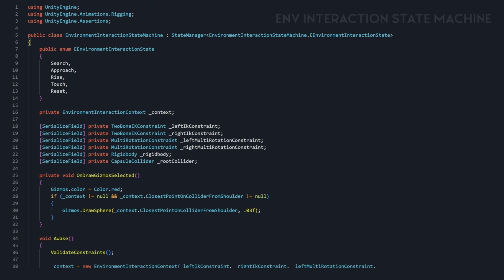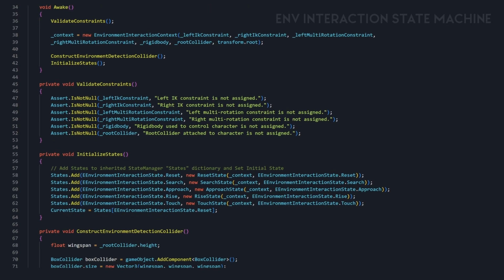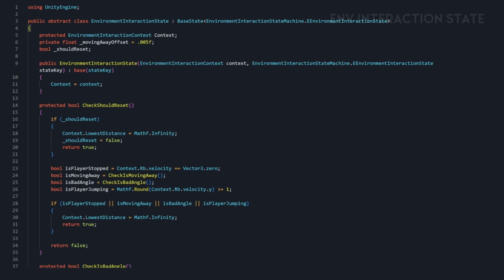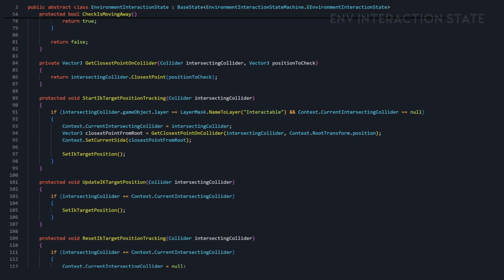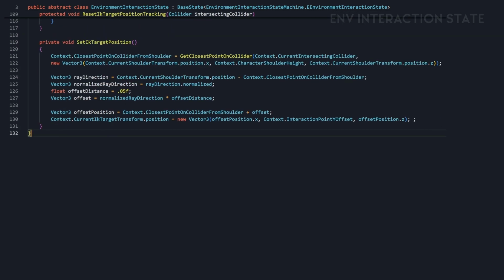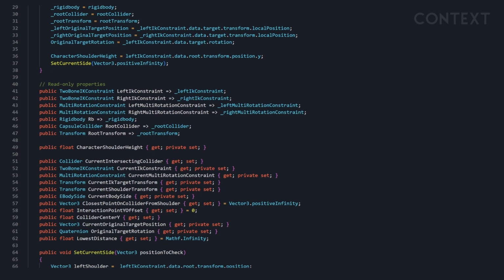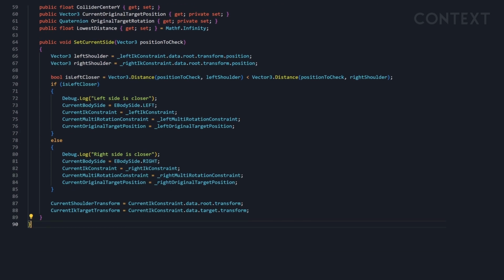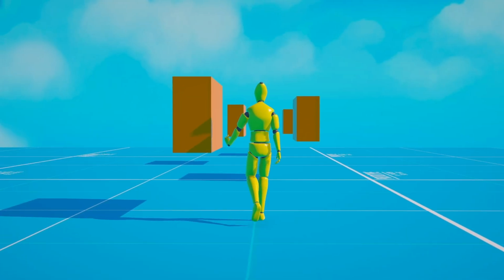We also have the environment interaction state machine, the environment interaction state, and the environment interaction context. And with that, the environment interaction state machine is now complete.